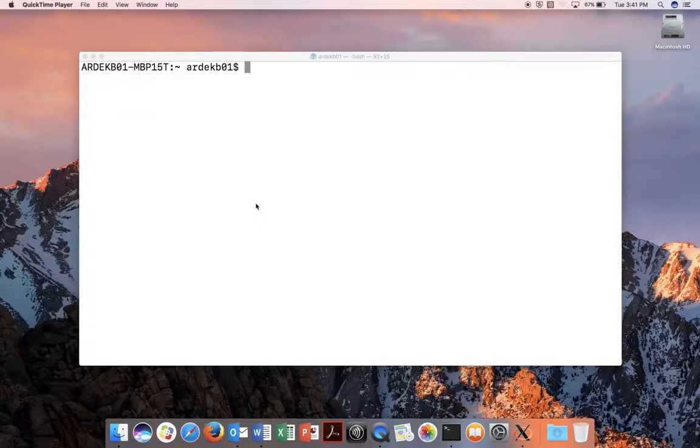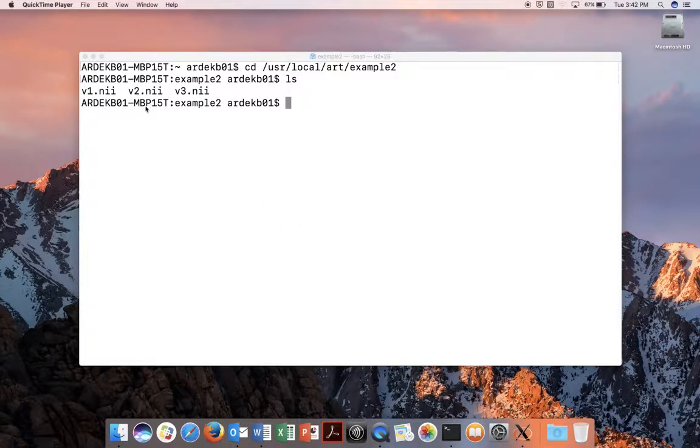Hi, in this part of the tutorial I'm going to go over a case where the landmark detection fails in one of the images. For this tutorial I'm going to use the images distributed with ATRA under the example2 directory. So let me change directory to that example2. Here we see we have 3 volumes.